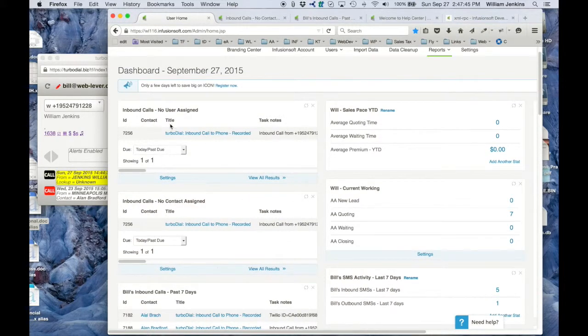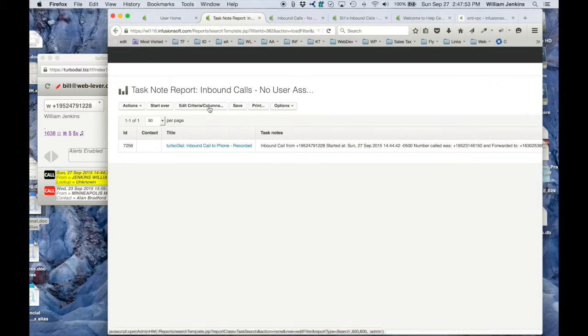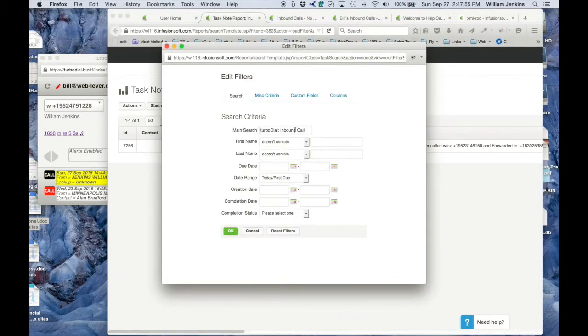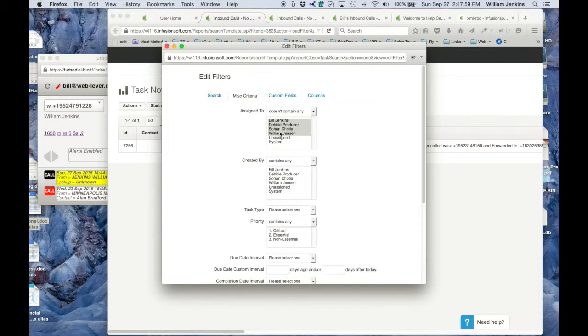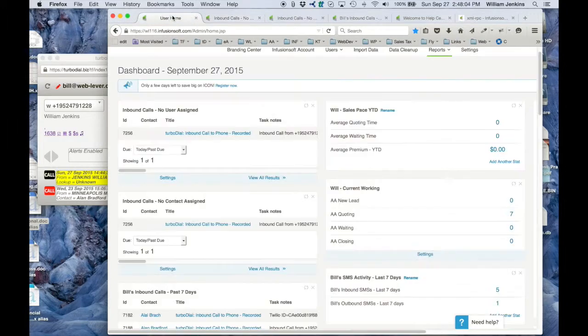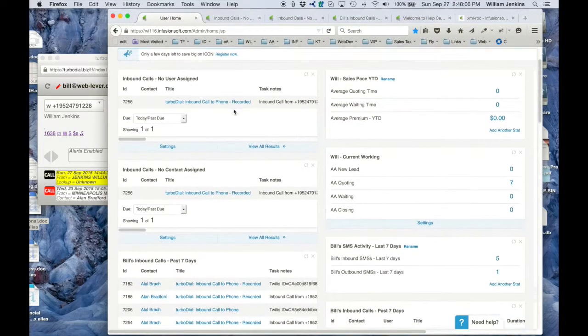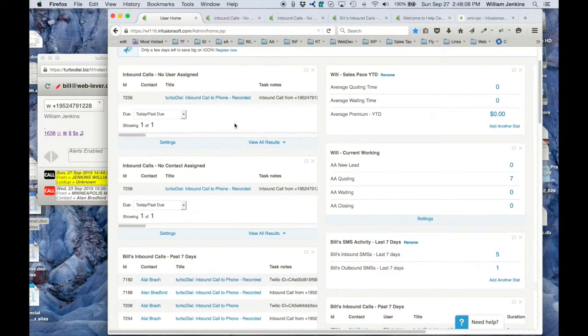The last one is no user assigned. And let's see how that one was set up. TurboDial inbound call. Under miscellaneous criteria, selected all of the users and said doesn't contain any. So now we have those 3 dashboard reports set up for inbound calls. From those 3, you should be able to pretty much create any dashboard report you need.